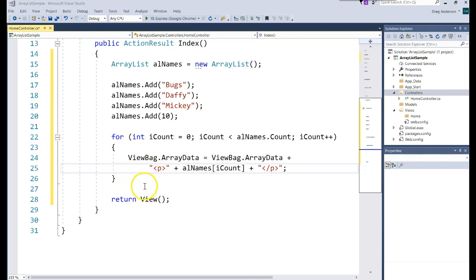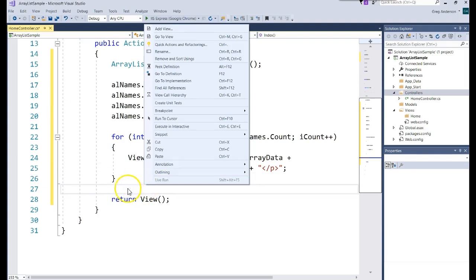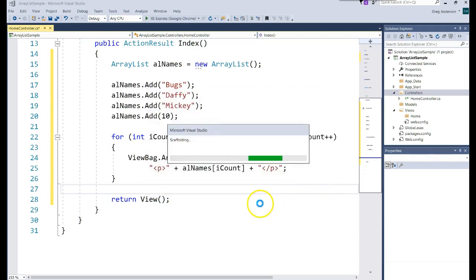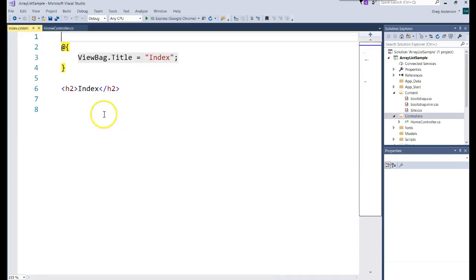Now let's go ahead and create the view, and remember, as long as I'm in that index method, I can click Add View, and it makes a view with the same name as that index method. Index, same one, click Add. And in this situation, I left the use the layout page so we don't have as much HTML showing up.